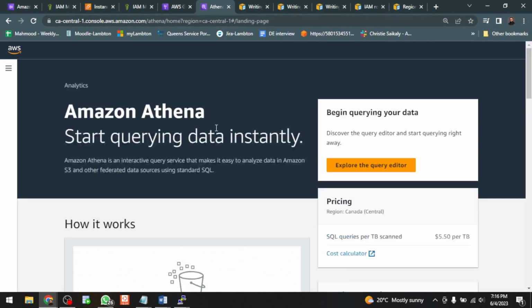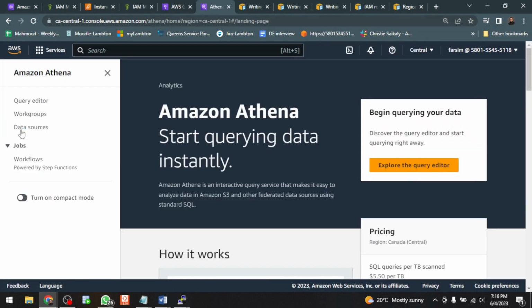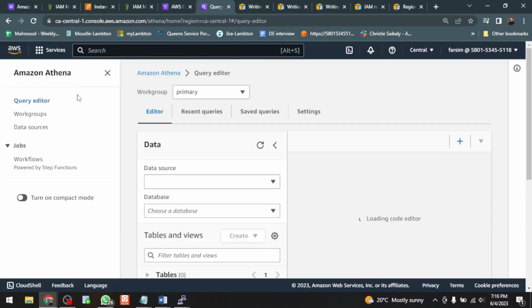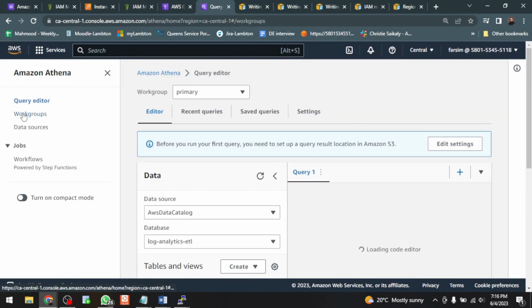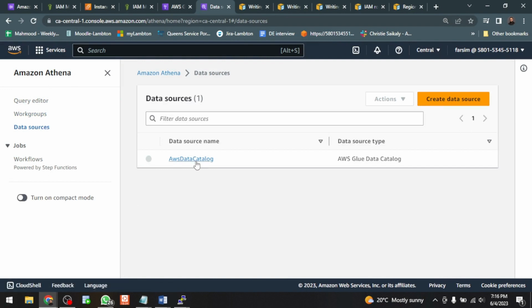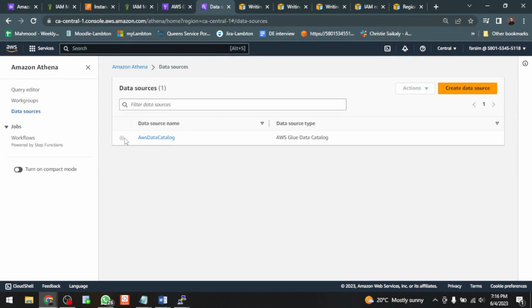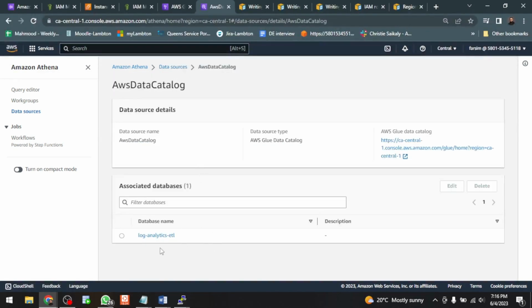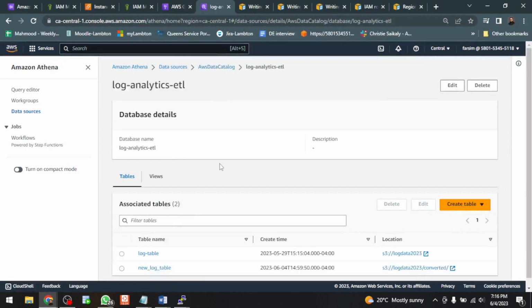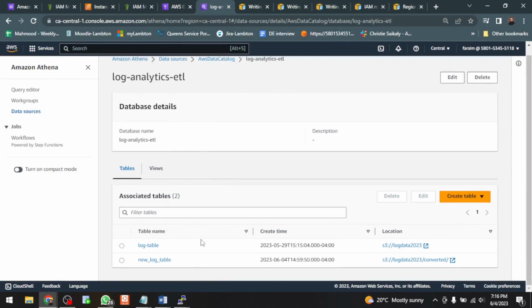Let's see the query editor. So we have one data catalog, as you can see, the Glue data catalog, because we mentioned this in our Glue, and we have the database as well. There are 2 tables.